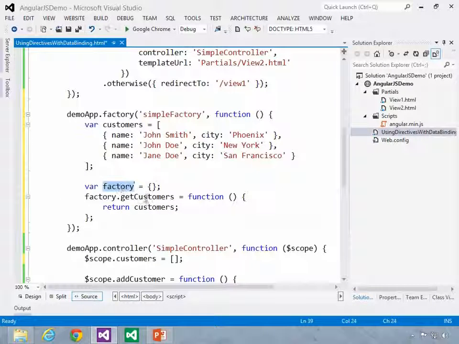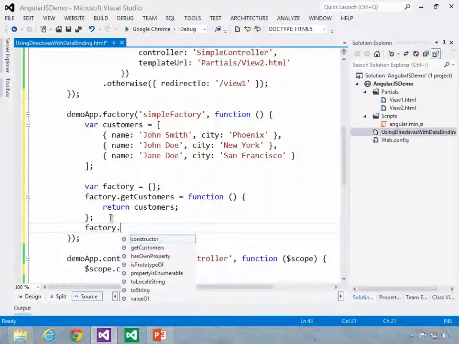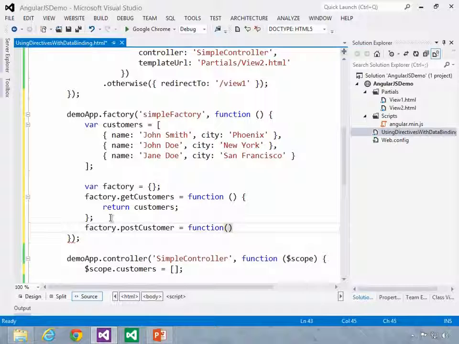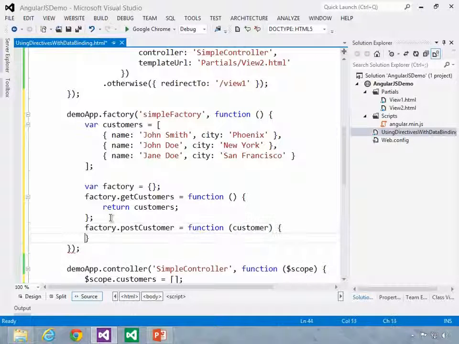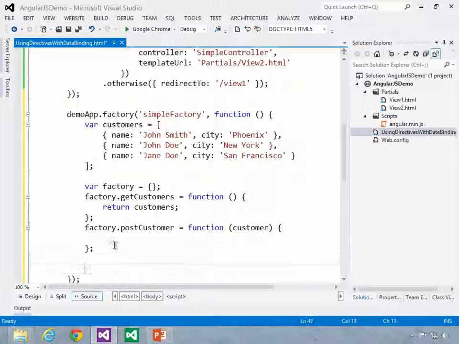So now our factory has a getCustomers. We might also have factory dot, maybe putCustomer, or postCustomer, whatever you want to call it, if we wanted to do updates. Maybe this would take our actual customer object, and then we would have code in here to actually do something with it. In this case though, we'll just stick with the customers. Now, regardless of whatever you put on with a factory, once you create the factory object, simply return it.